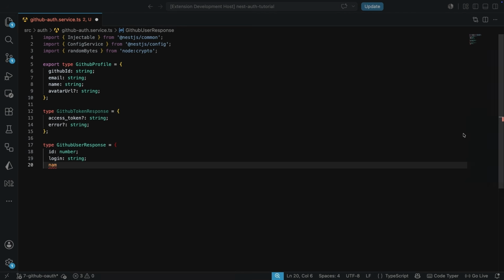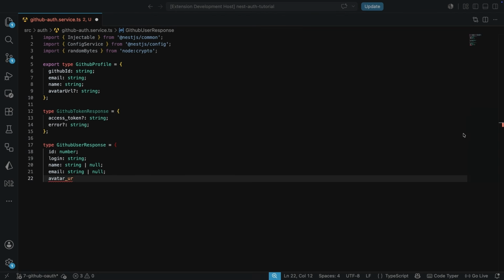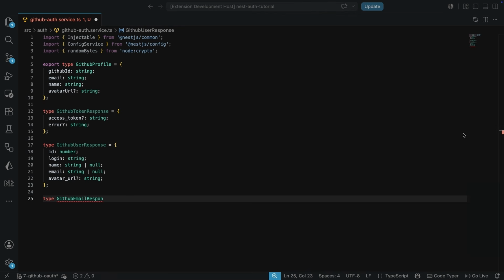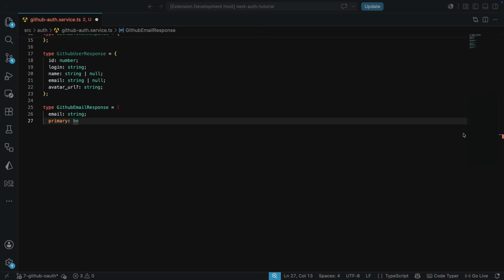We also have the email, which is string or null. Sorry, the name, and after the name, the email. So both the name and the email are string or null, but the avatar_url is going to be an optional string. Now we have the GitHubEmailResponse because we're going to send a separate request for the email. So in GitHubEmailResponse, we're going to have the email, which is a string. We're also going to have primary, which is a boolean to know if it's the primary email, and verified is going to be a boolean to know if the email is verified.